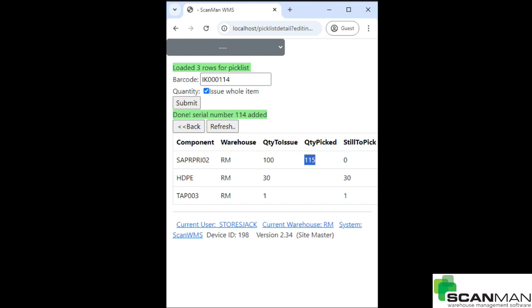Let's do this HDPE. Now this is the serial number for HDPE. There are 20 in that item. There are 20 still to pick of that item. 10 have been picked because that serial number had 10. I'm going to try and add that serial number again. Item 117 not in stock, so the whole of that item 117 was used up previously.